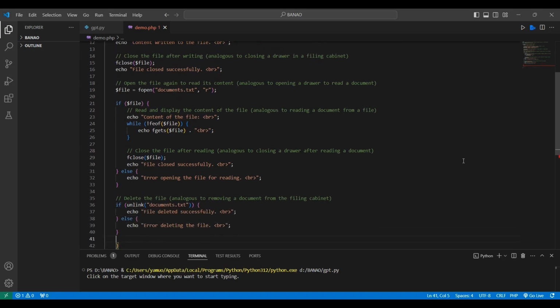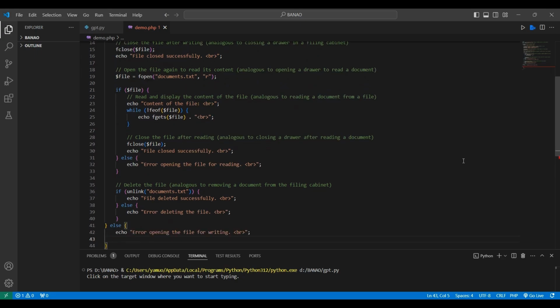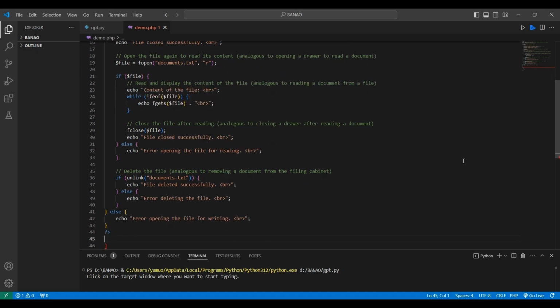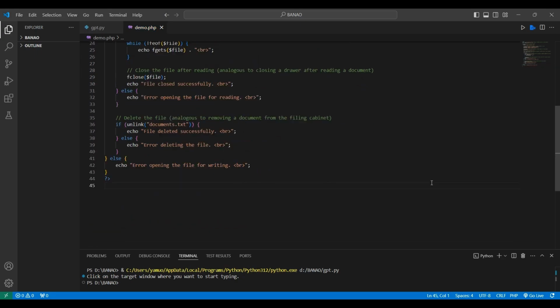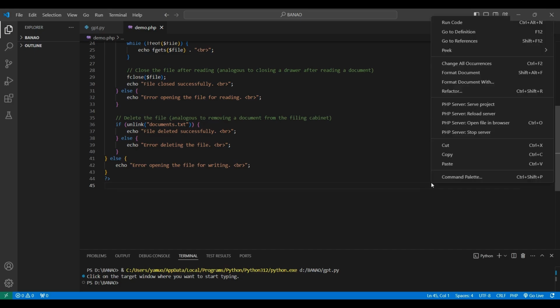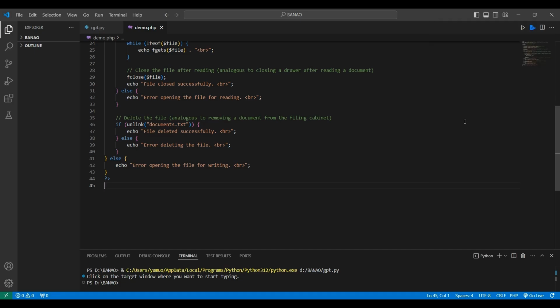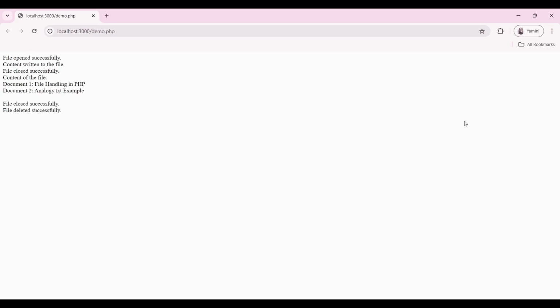In a real-world scenario, this file handling concept can be used in applications like storing and retrieving user-generated content in a text file, for example, saving user preferences settings, logging application events or data to a file for debugging and analysis purposes, processing and parsing data from external files or APIs, like importing data from a CSV file for further processing. One common industrial example of file handling in PHP is in e-commerce applications.